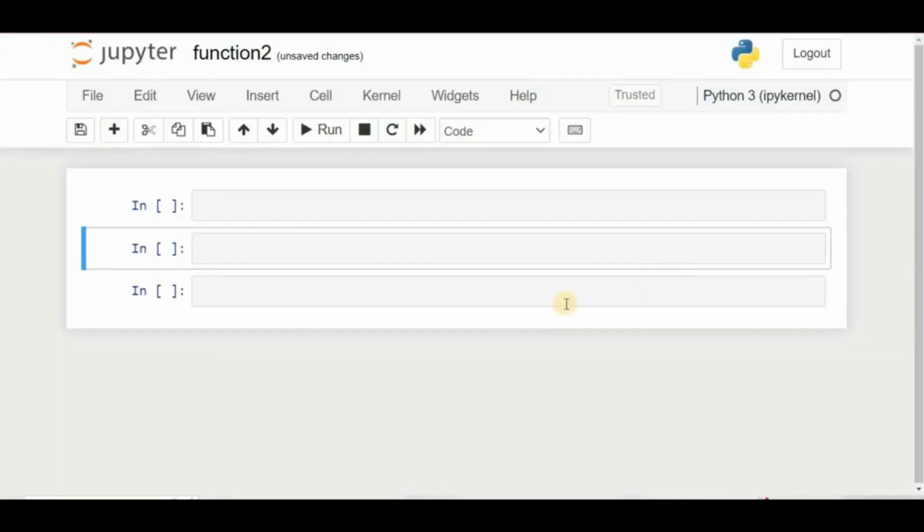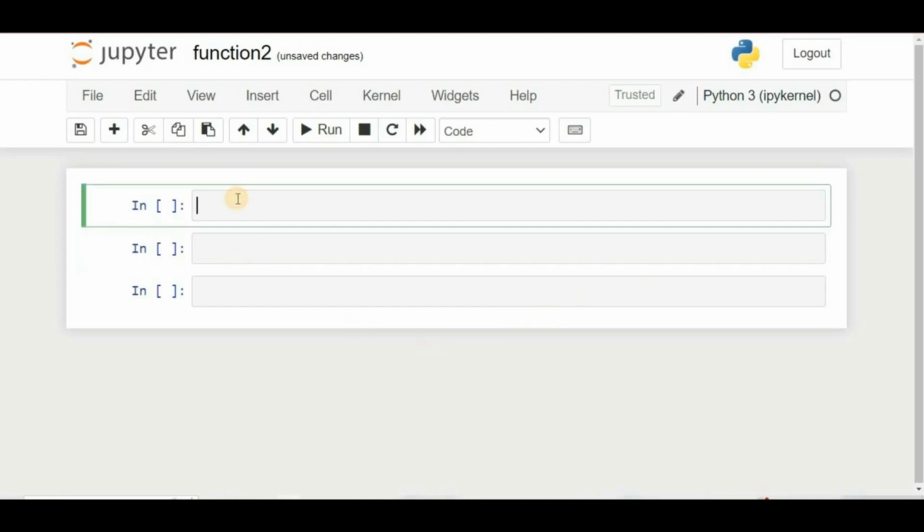Hello friends, so in this video tutorial of your Numpy array, we will learn about some functions in your Numpy. So first of all, the function we will do here is shuffle. So I will put here shuffle.